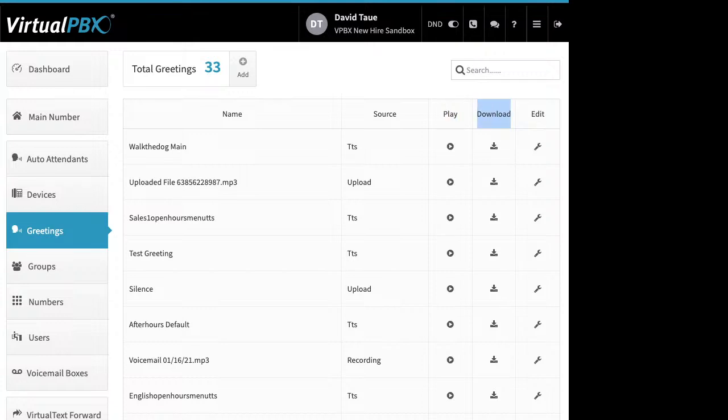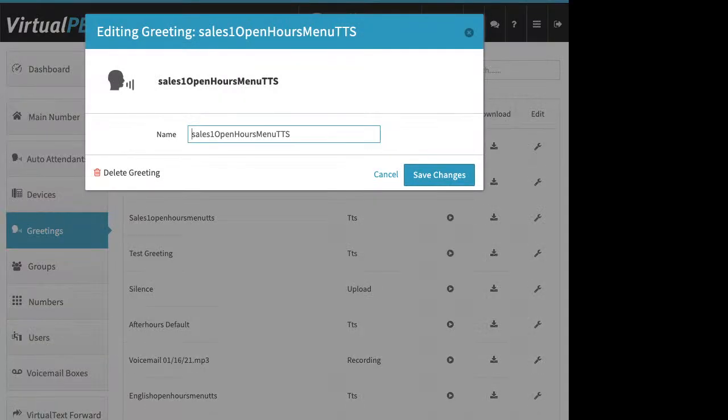Download lets you save it to your computer, which I recommend for your main greeting that you use for most of the year. Little wrench icon here. This allows you to change the name of the files to something more easily recognizable for you, or you can delete it if you know you don't need it any longer.